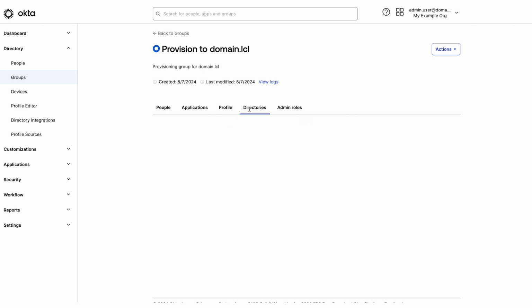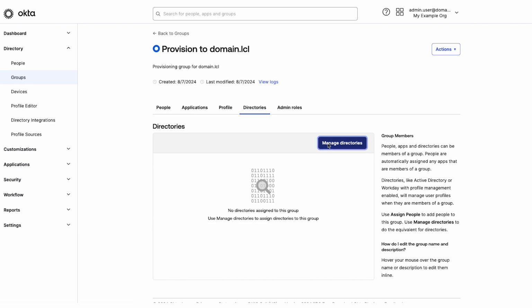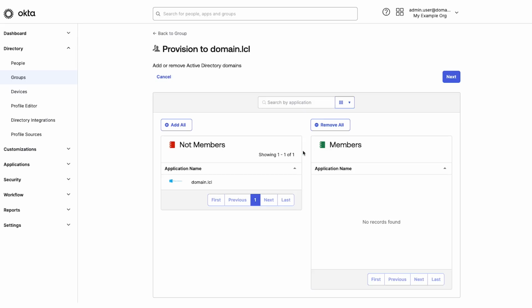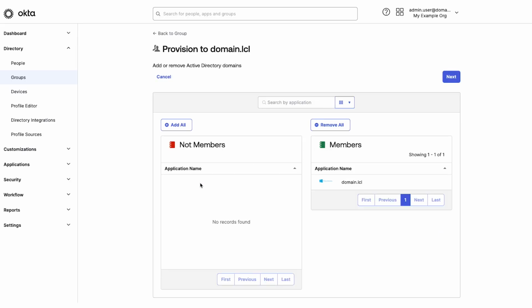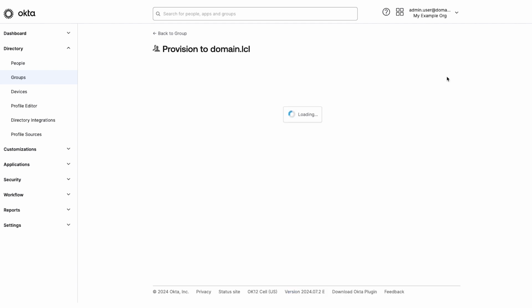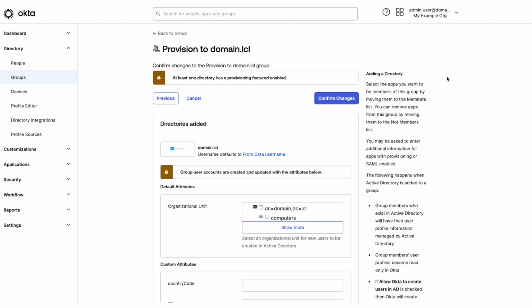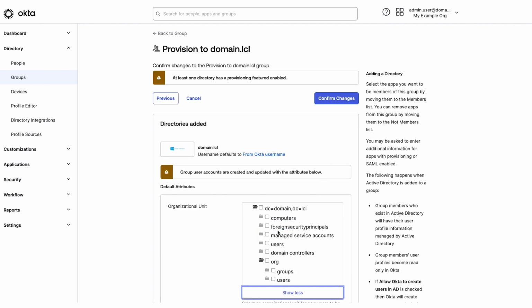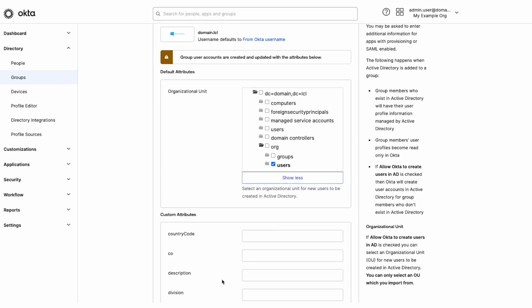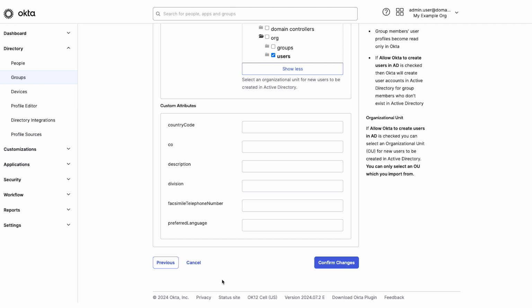Click on Directories, Manage Directories, and select one or more AD integrations from the left panel to add them to the group for provisioning. For each AD integration added to the group, specify the OU to which users in that group should be provisioned. Please note that only one OU can be selected. If Okta users must be provisioned to multiple OUs in the AD instance, please configure additional provisioning groups and assign users to those groups appropriately.